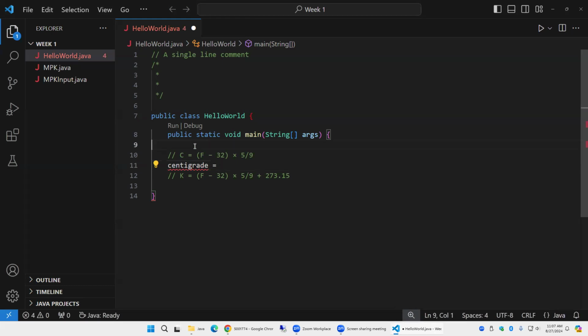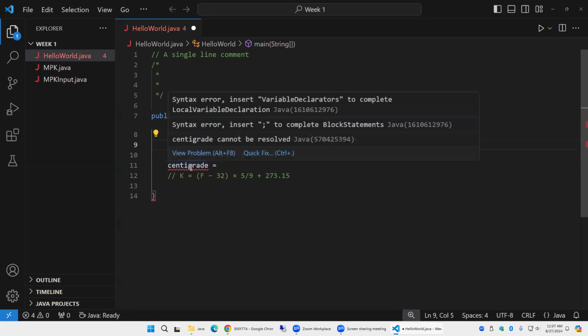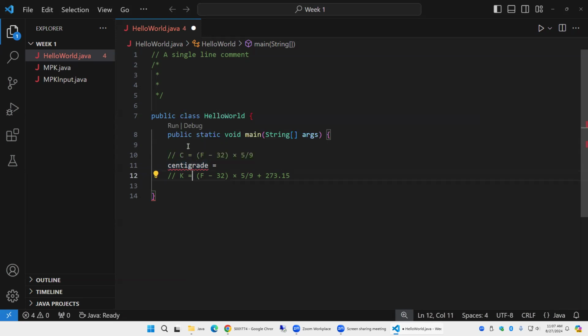It's incorrect somehow. We probably just gotta identify what kind of variable it is. Define it. And if you point at it, it says syntax error, insert semicolon, centigrade cannot be resolved. If something can't be resolved, that means it's either not in the standard library, it's not a variable, or something else is happening. So what do you have to do to use variables in Java?